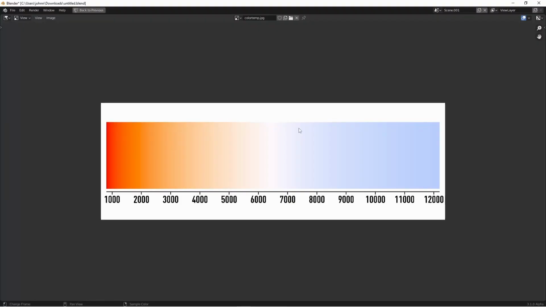This is a color temperature chart. It shows us color temperatures from 1000K to 12000K. Now the K in this instance stands for Kelvin. Kelvin is a unit of measure for absolute temperature. Kelvin is actually on the same scale as Celsius, except a temperature in Kelvin is 273 degrees colder than the same temperature in Celsius.